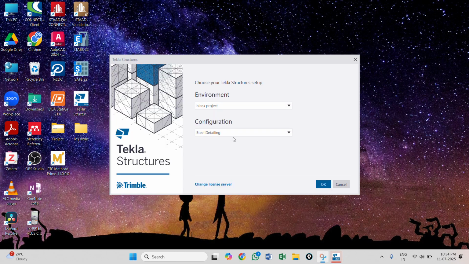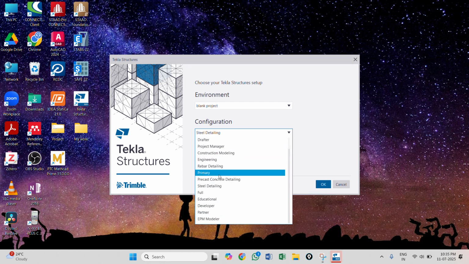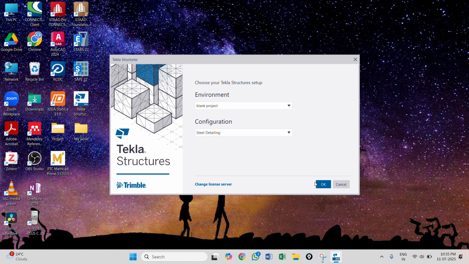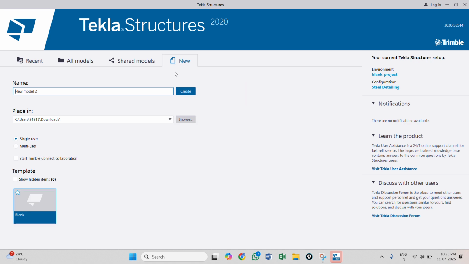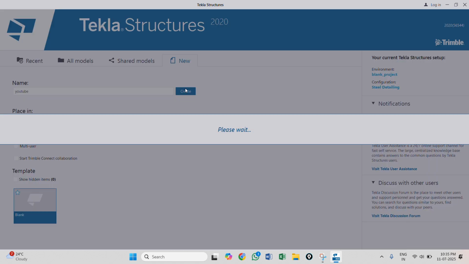So this is the interface. You can see blank project and steel detailing. And here there are a lot of things. I would be choosing steel detailing because there are a lot of options in it. So once I enter that, here in the new thing, I'll be starting with a new model right now. Let's say YouTube, something like that. I'll place it in the downloads with single user. Just create it.